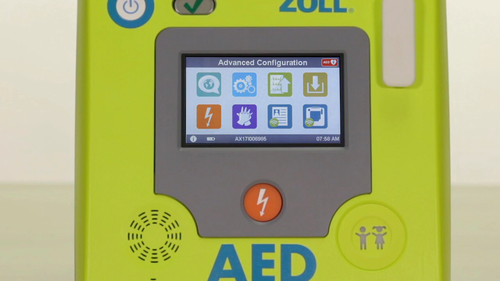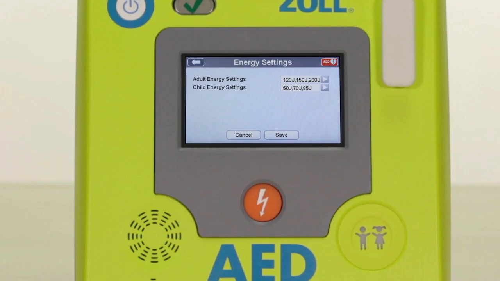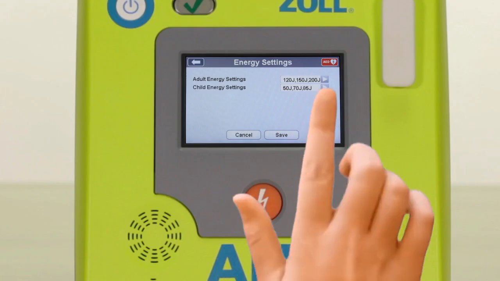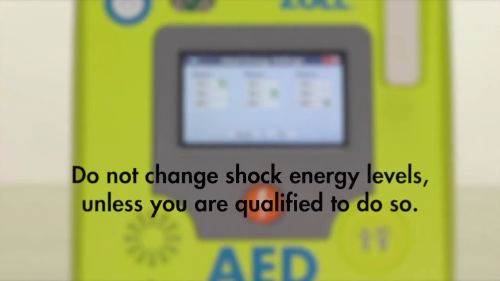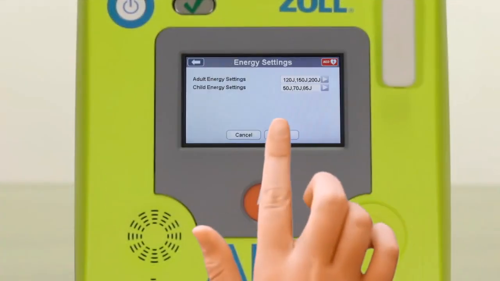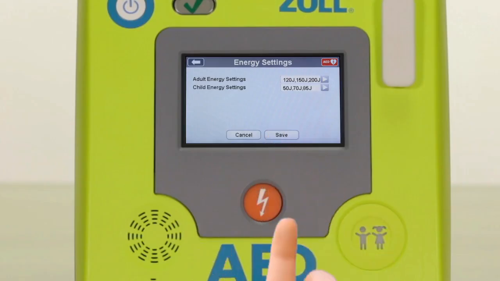To change the energy setting, select the orange shock icon, select either adult or child energy settings, and select the energy settings you would like to use from the table. Select OK, then select Save from the previous screen to save your settings.